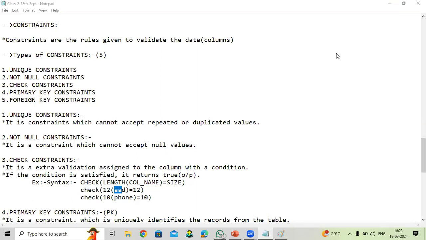Did you understand check? Yes, sir. Asif, Shravani, Rajdeep, Teja, Shravani, Venkatesh. Is it clear so far? Yes, sir. Yes. Good.